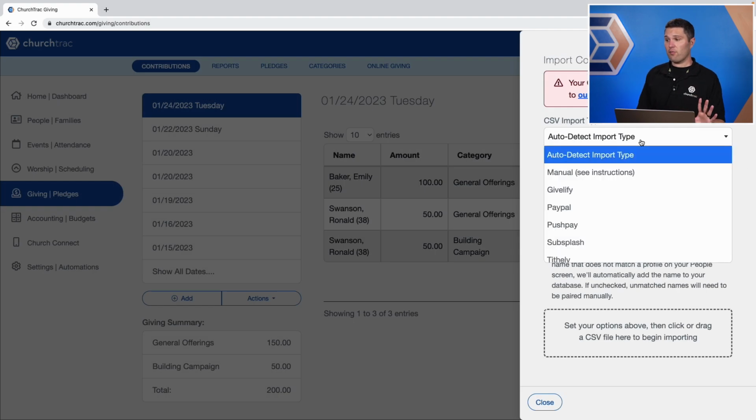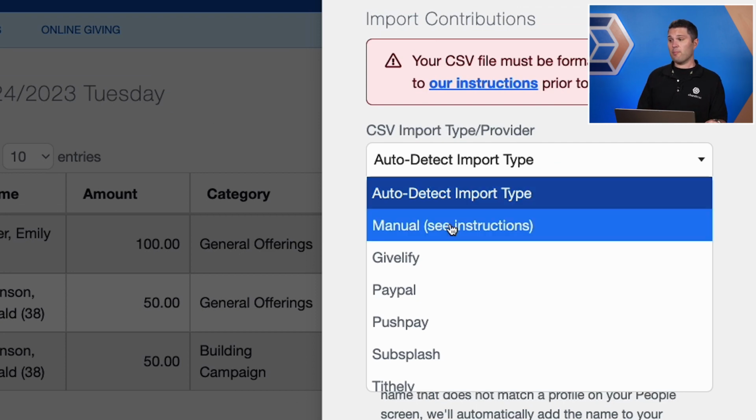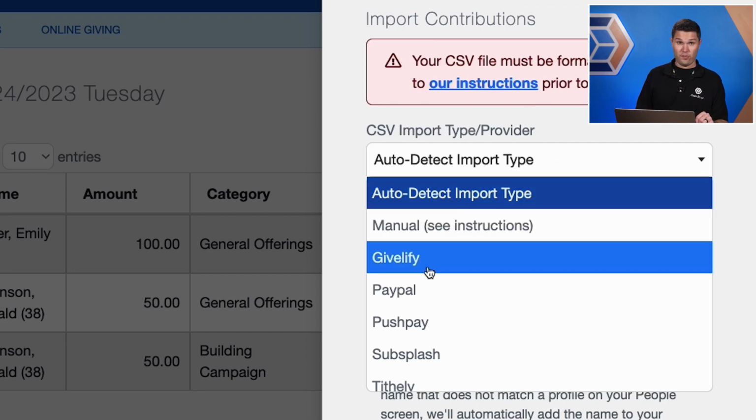Another thing worth noting as well is that ChurchTrac does work with other online giving providers, and so you can actually import the files that they export as well.